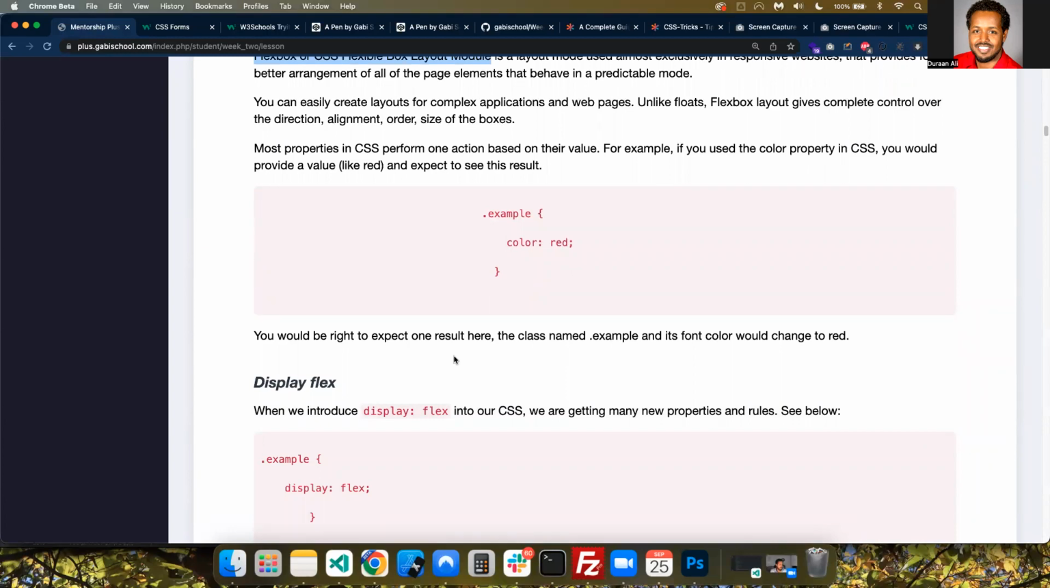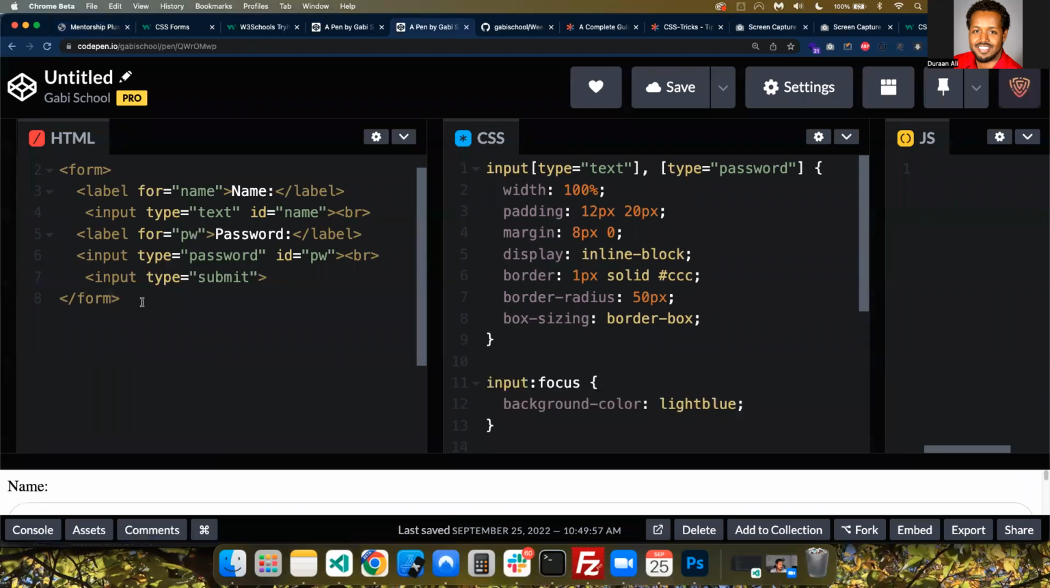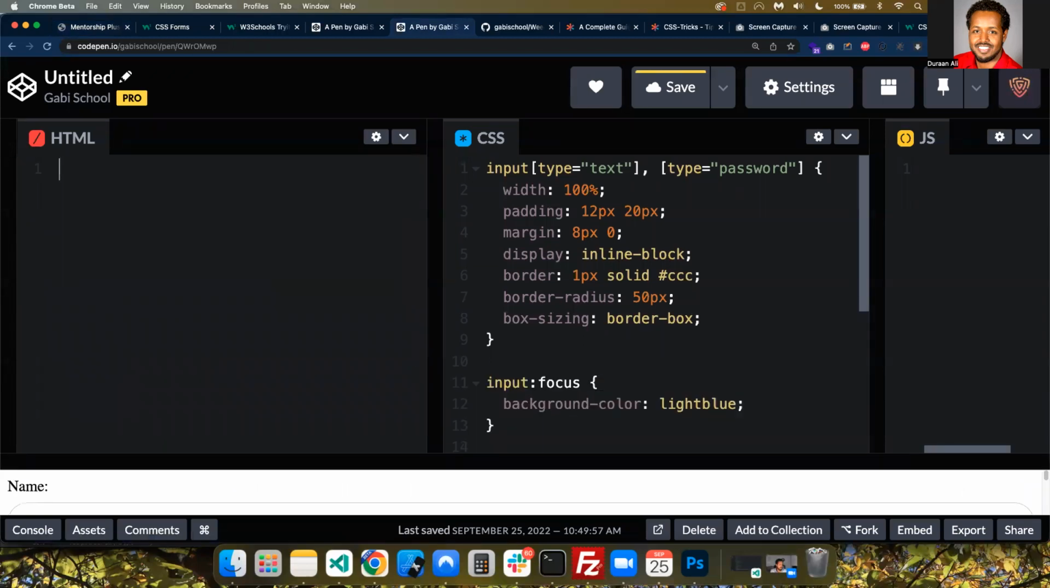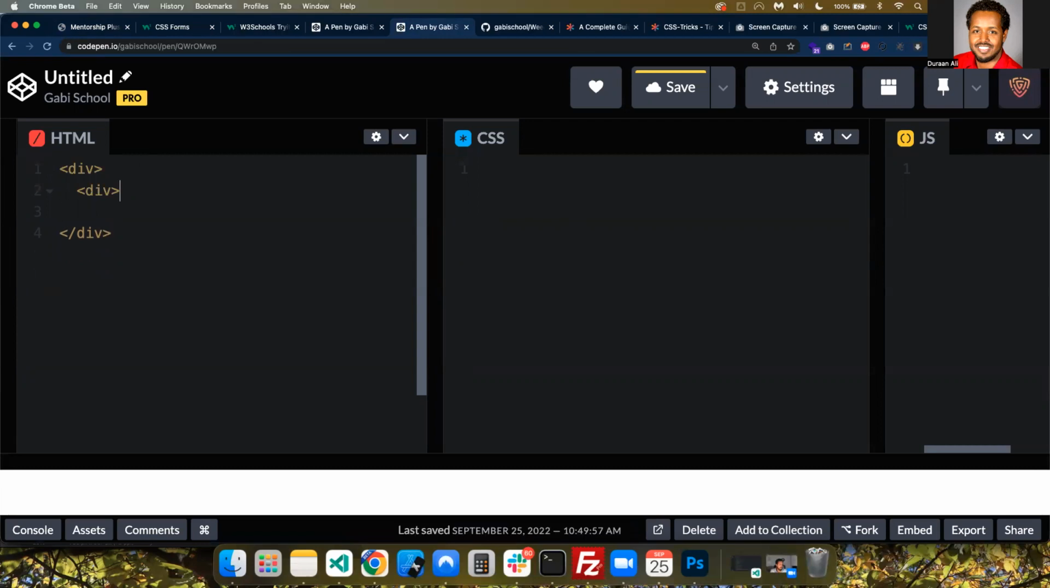But how does Flexbox work? Let's see an example of how it works. Let's get rid of our form here. Let's get rid of the CSS here. Let's start with a general div. And then let's create two boxes. We just want to create a box, right? So this box, we're just going to say div, and let's close that div.